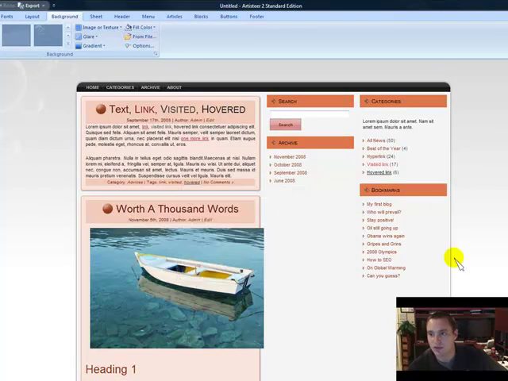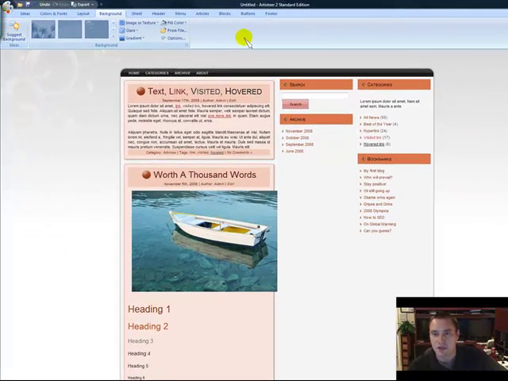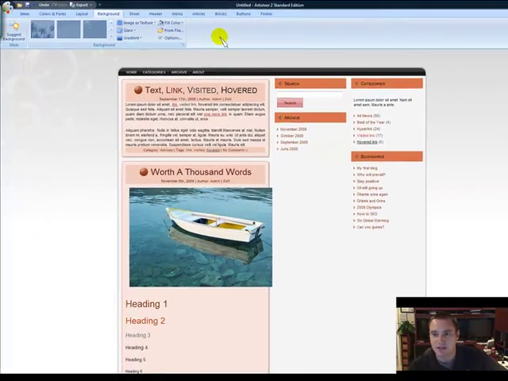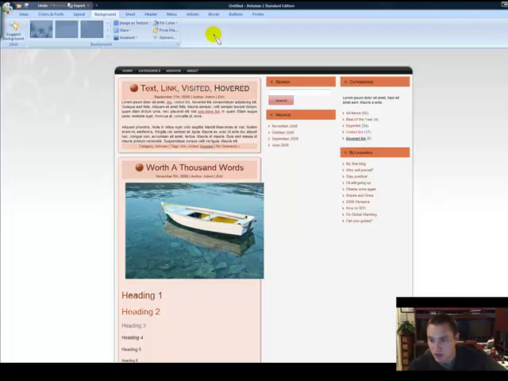So, which is a really great option that they give you. So you can really make it as detailed as you would like it, and as individually designed as you would like it. So that's background.